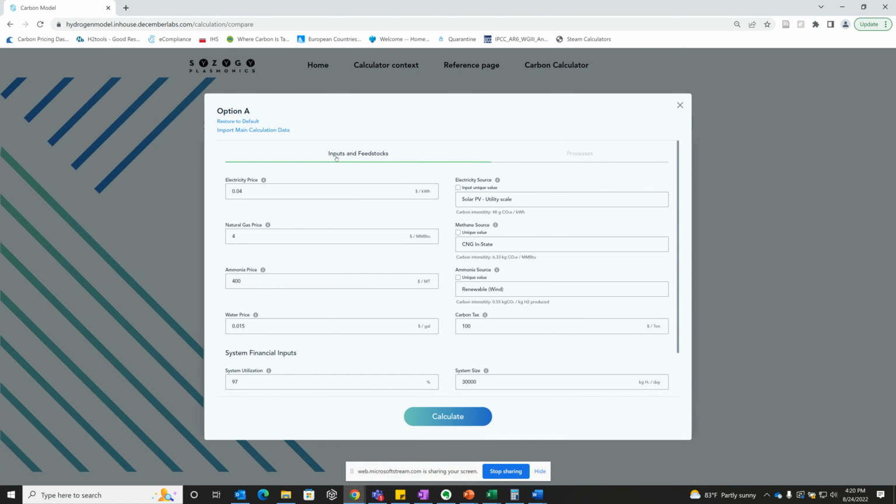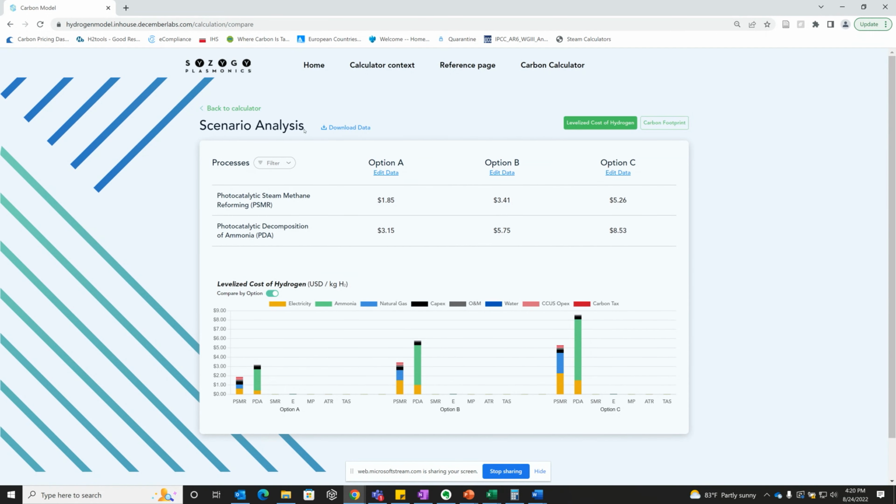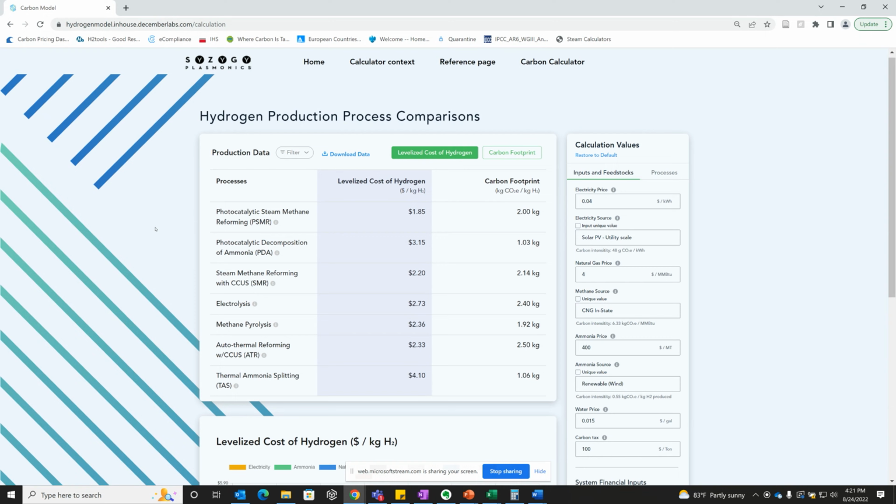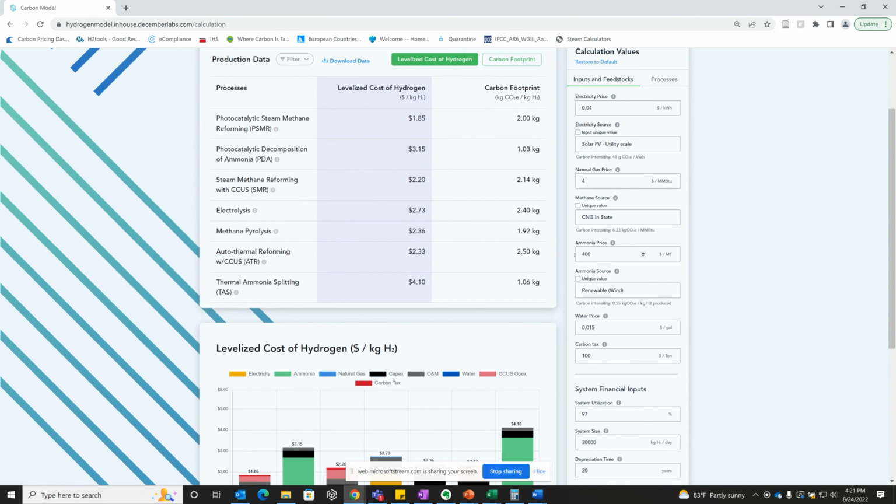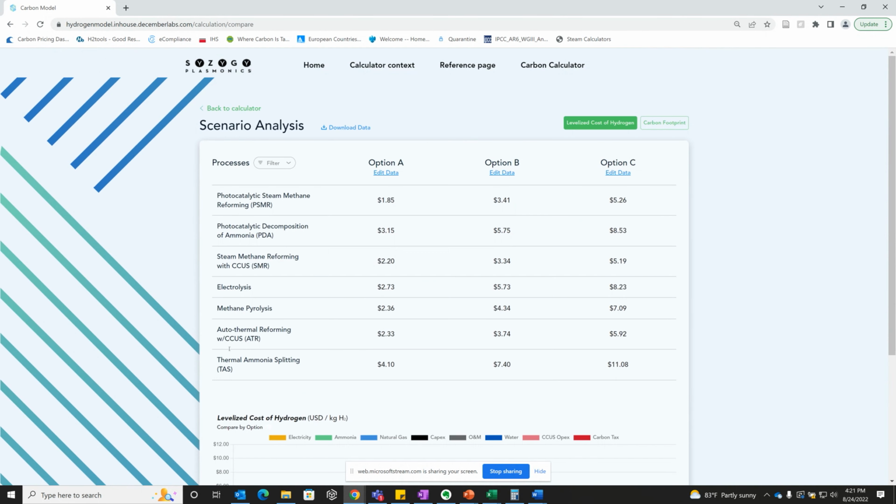When you go to edit data, you have an option to restore to default if you've made some changes, and also import main calculation data. So this is just going to import your last saved information from the main calculator tab. Once you guys are finished with your analysis, you can download the data and save for future use. You can also toggle back and forth from the calculator if you'd like to go back to the calculator and change some things here and move back to scenario analysis with your data saved and updated as needed.